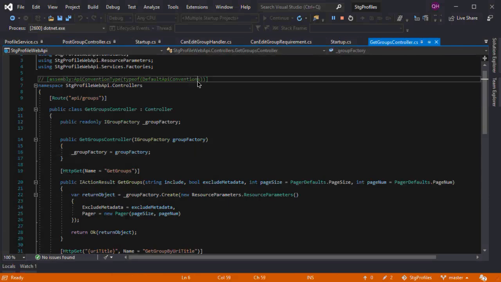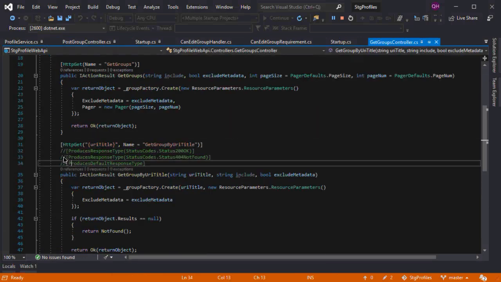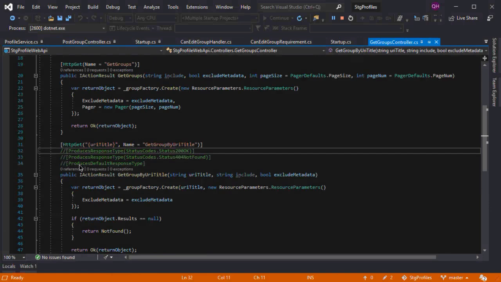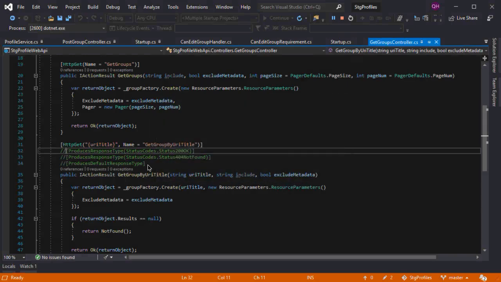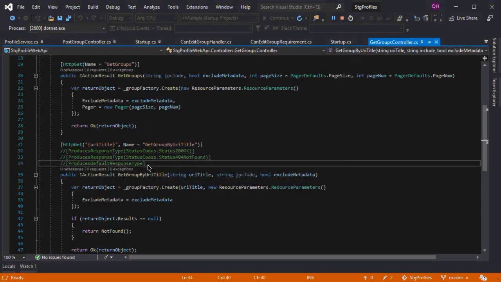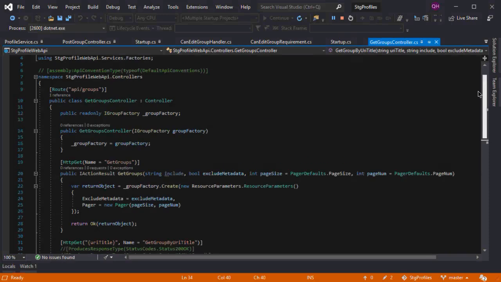You may find yourself having to say, okay, well, I want to make sure that I am returning certain response types. I want to make sure all my bases are covered for the combination of things that can go wrong. And you see my commented out code here on lines 32, 33, 34. You can say, okay, I want to return a 404.